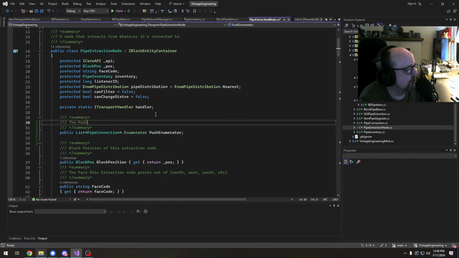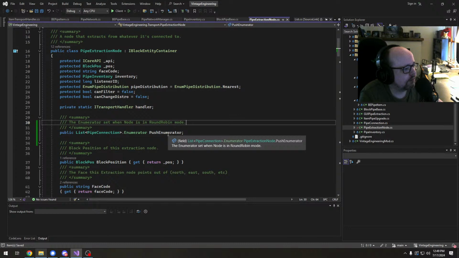The push enumerator. Let's do the enumerator set, node is round robin mode.